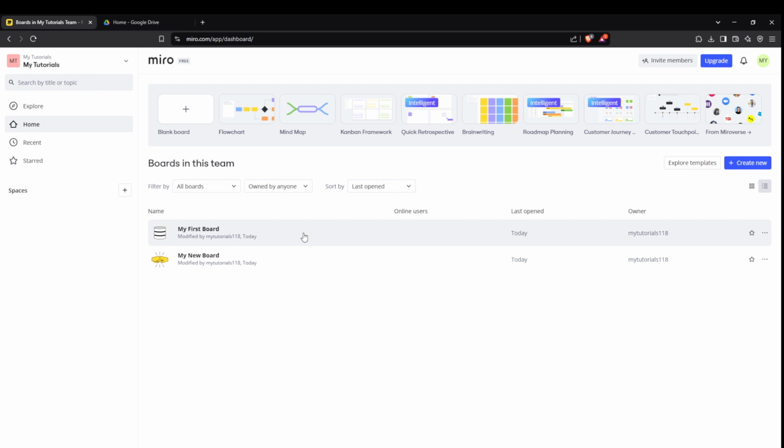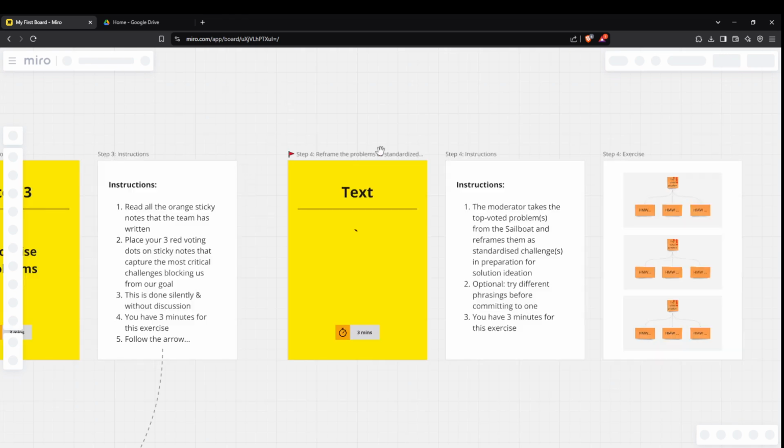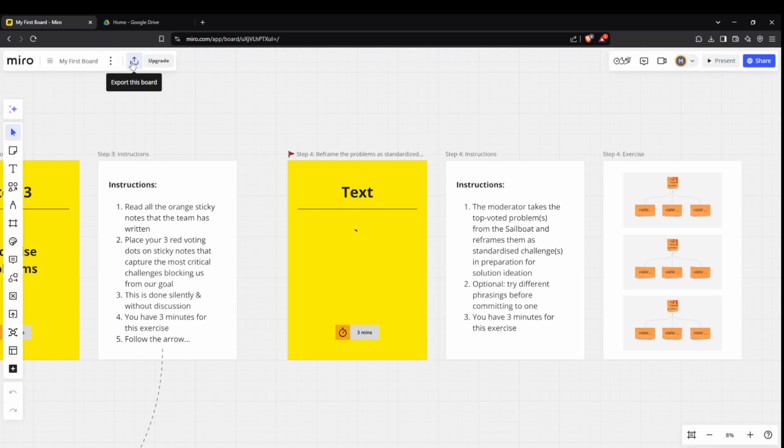Once you're signed in and ready to access your boards, take a look at the dashboard. You'll see all of your existing boards displayed there. Click on the board you wish to connect with Google Drive. At the top of the screen, next to your board's name, there's an option that says Export this board. Click on that and you will see multiple export options.